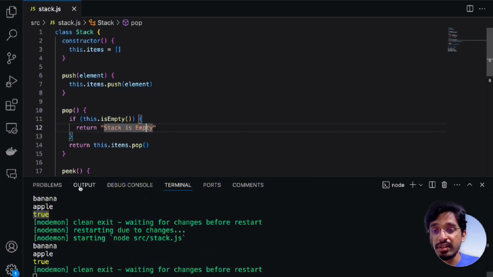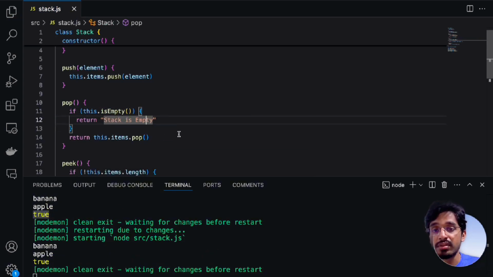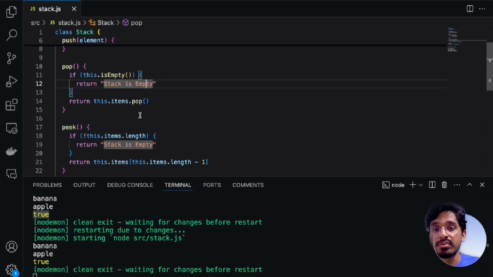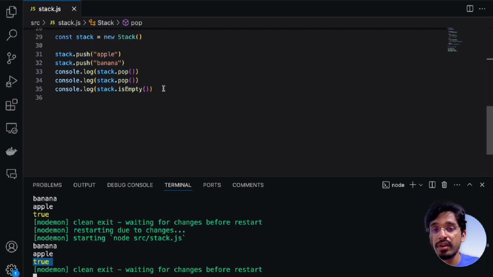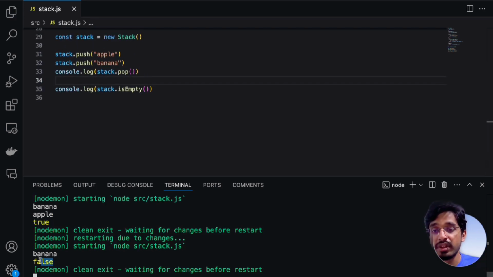So this will return that the stack is empty, or we can just return false or something like that. Once I save that, you see that it still works. Just one more test. So we have some item, and now we get false.